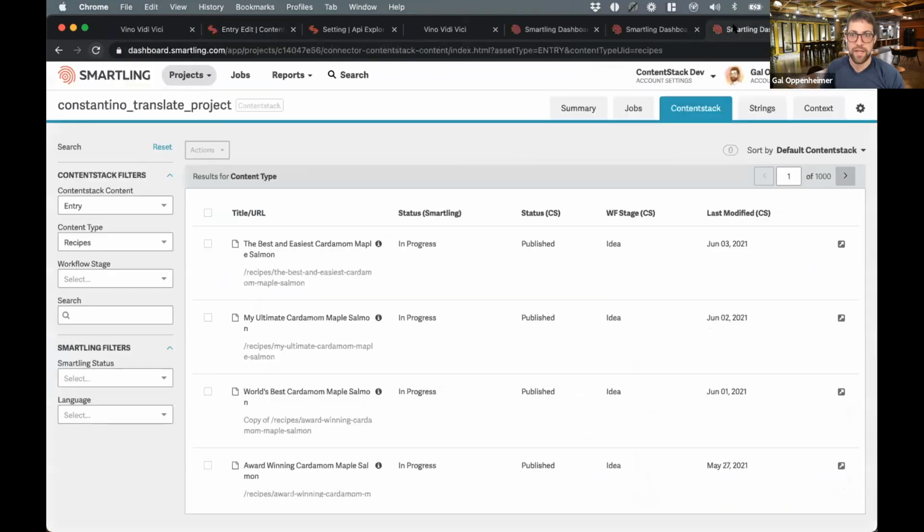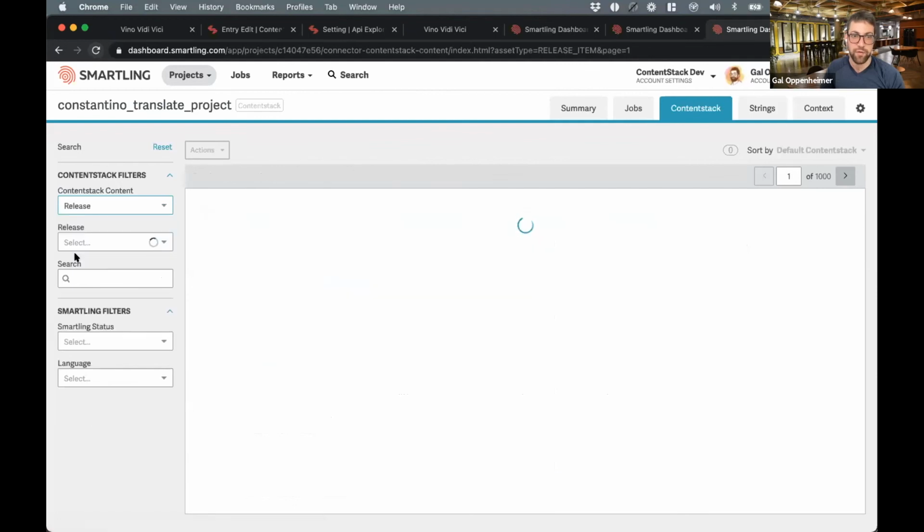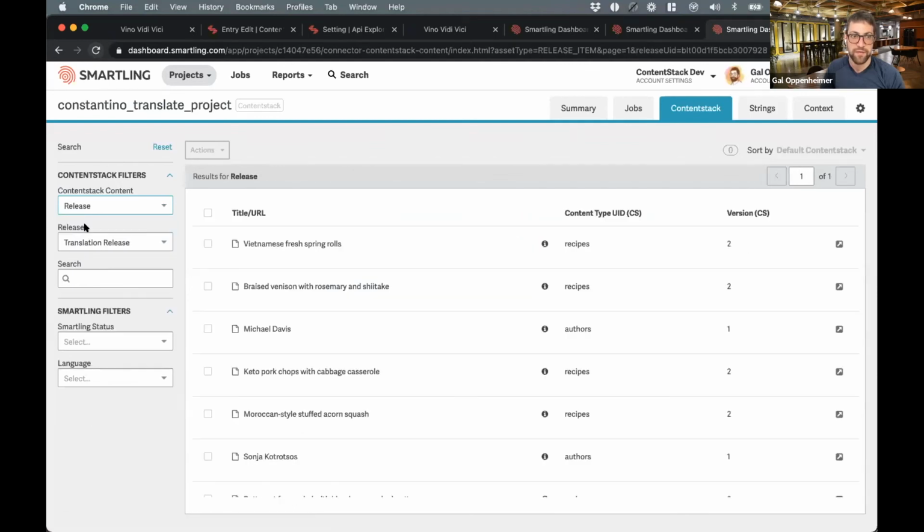And then what I can do is in Smartling, I can go in Contentstack, and instead of looking based on entries, I can look based on releases. And so I can find things in specific releases that I want to pull from. And then all the content sitting in that release is what I would look for. So there's a couple different ways to set it up.